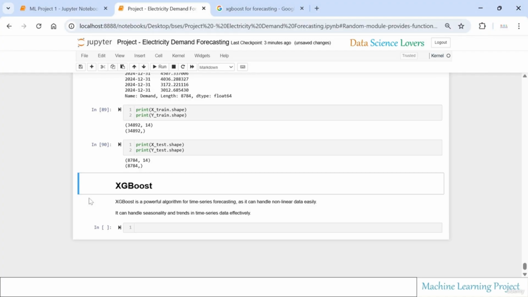Now we will use the XGBoost model here for the forecasting, because the reason is simple. XGBoost is a powerful algorithm for time series forecasting, as it can handle non-linear data easily, and it can also handle the seasonality and trends in the time series data effectively.